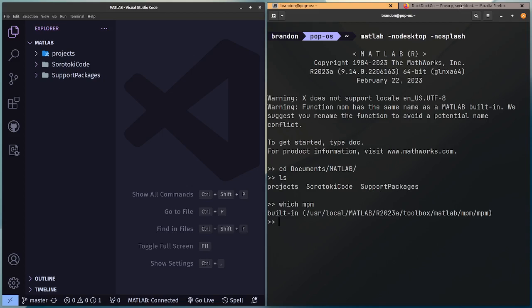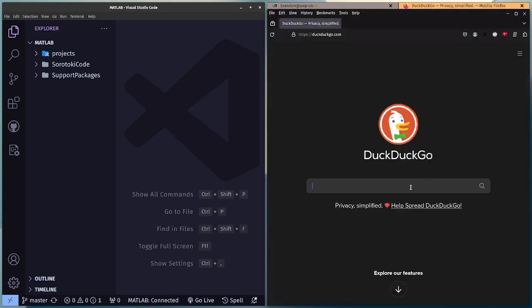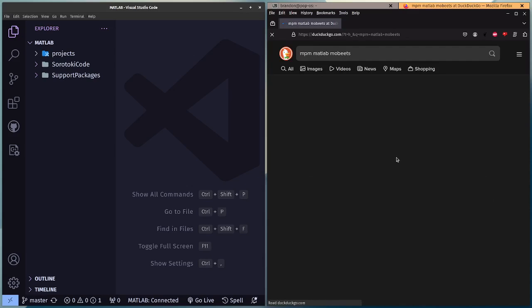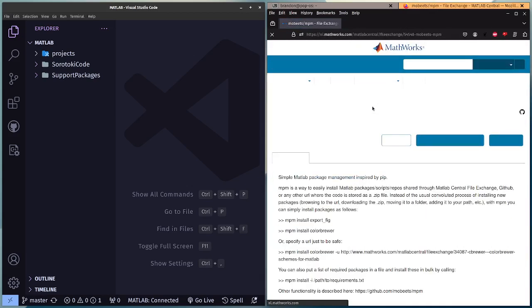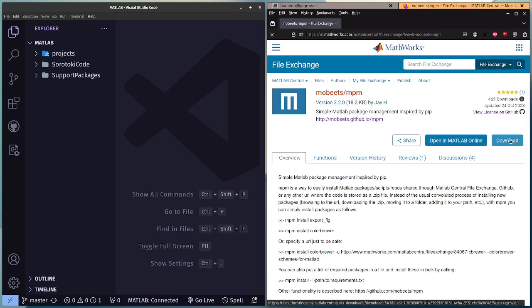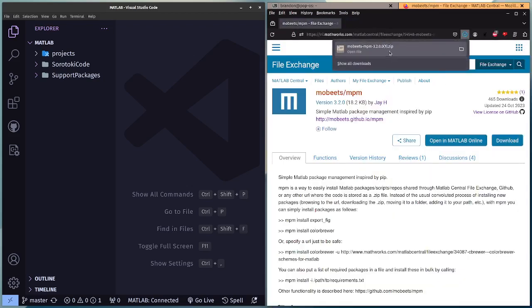So what we do is go to our favorite search engine, and then we type npm MATLAB Mobeats. Then we get this first hit, so we click on this link, okay, and then we click on download, and we get this zip file.